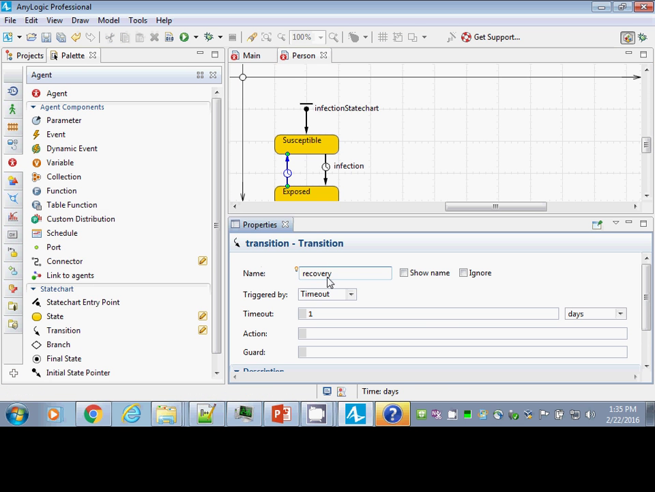Okay, and we're going to change this in a few minutes, but for now we're going to use this trivial state chart. After all, we're going to walk before we can run, and we want to show some behavior associated with agents. Okay?